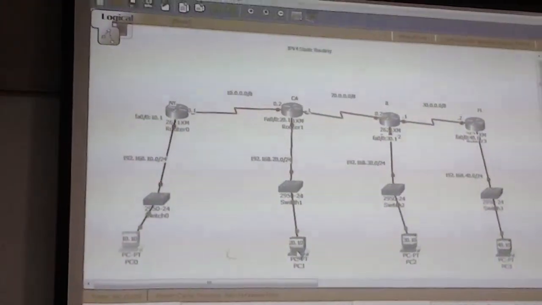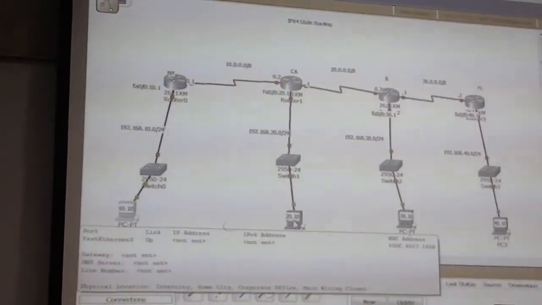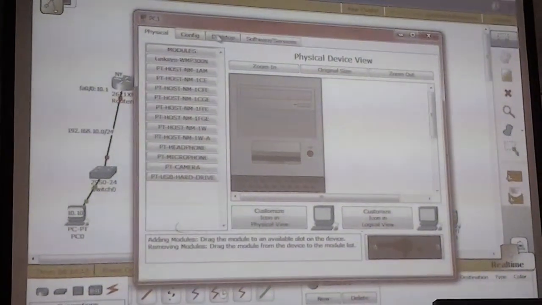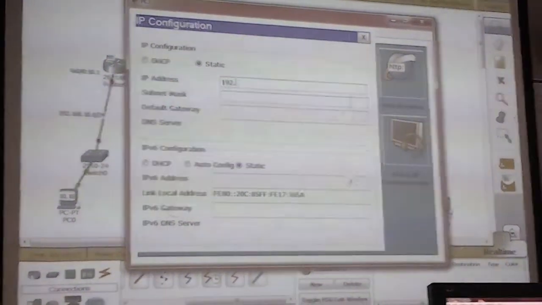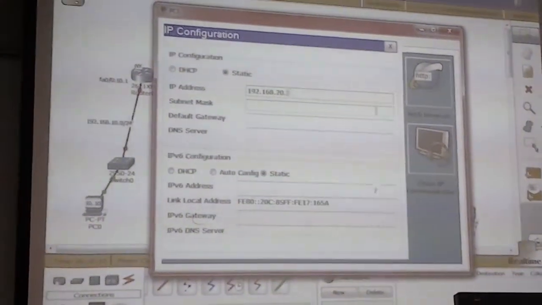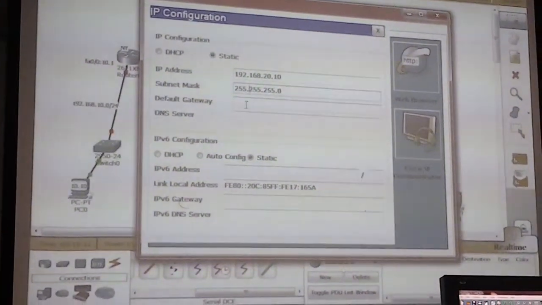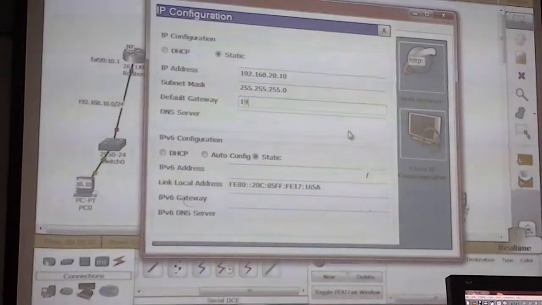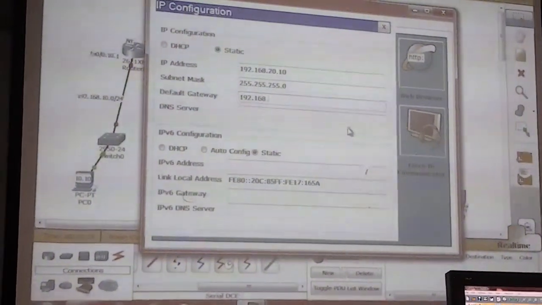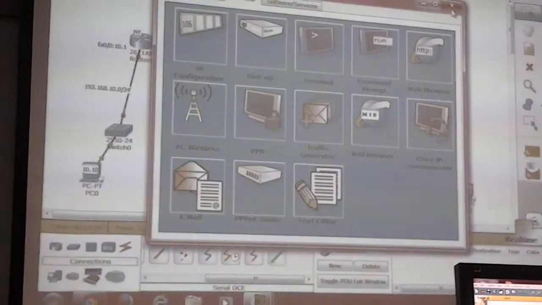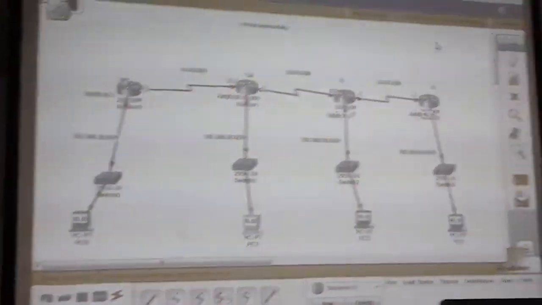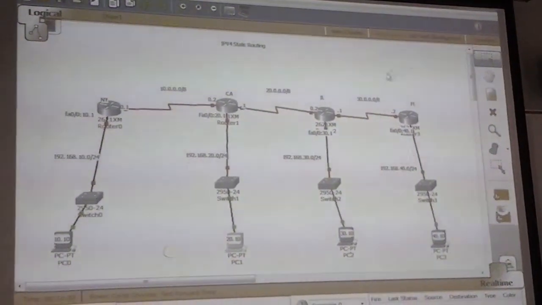Close this off. Then go to PC 1, which will be our California network. Its host address will be 192.168.20.10. Subnet mask. Default gateway will be 192.168.20.1. That's what our FA 0/0 is, which is also known as default gateway.